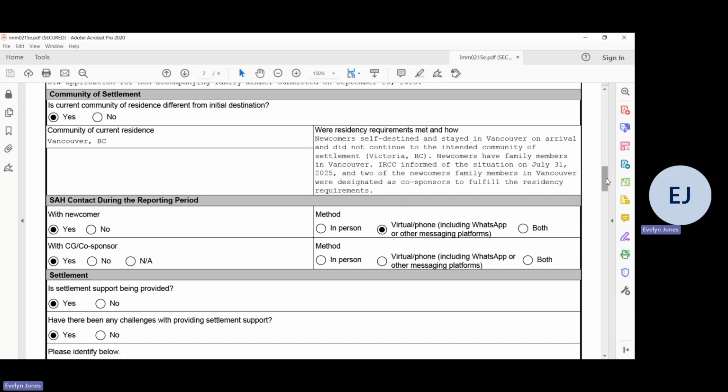Under community of settlement, we've provided some information that yes, in fact, the newcomers self-destined. They stayed in Vancouver on arrival and did not continue on to Victoria. So we provided a bit of information about how we contacted IRCC of that situation, because if you'll remember from the presentation, you still need to inform RSTP if the sponsored refugee moves. So if you need any assistance in understanding the steps about residency requirements and how to meet those, please reach out to your local or regional RSTP trainer.